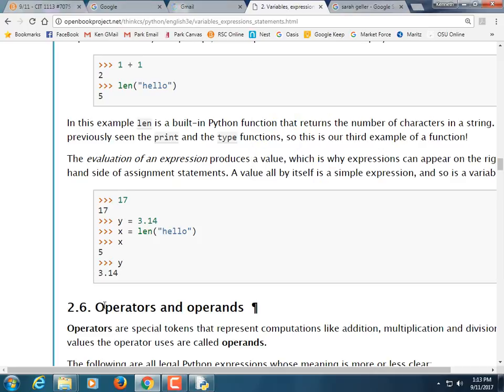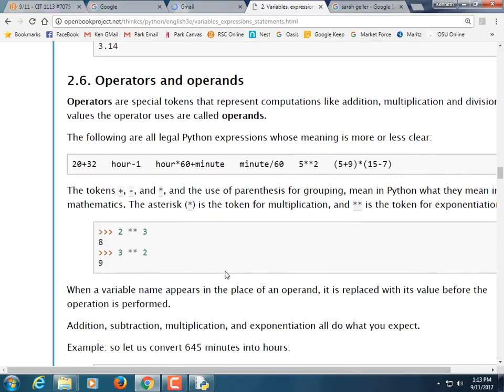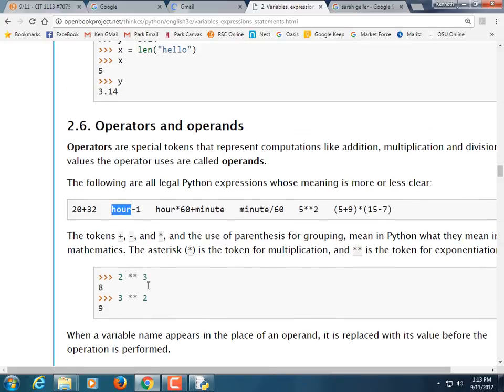Let's talk about operators and operands. The following are legal Python expressions. We can understand what that means. We can understand our minus 1. We can understand all this kind of stuff. But what the heck is this other stuff? Let's look at that one.